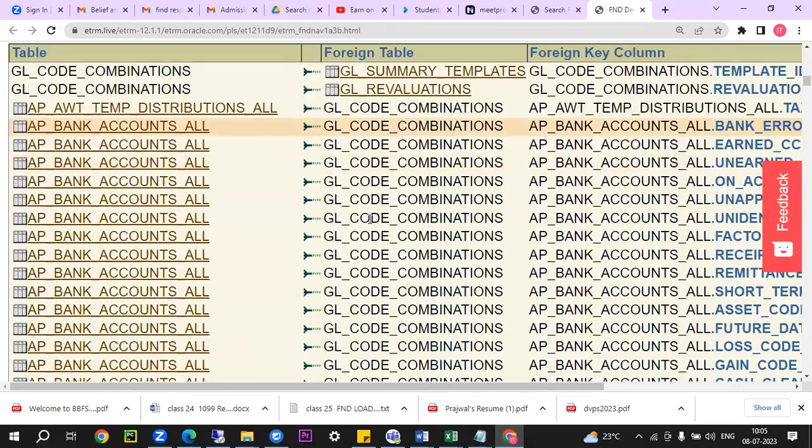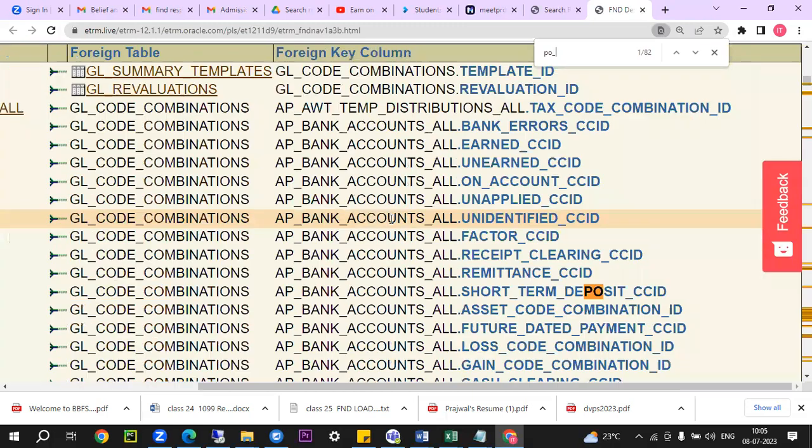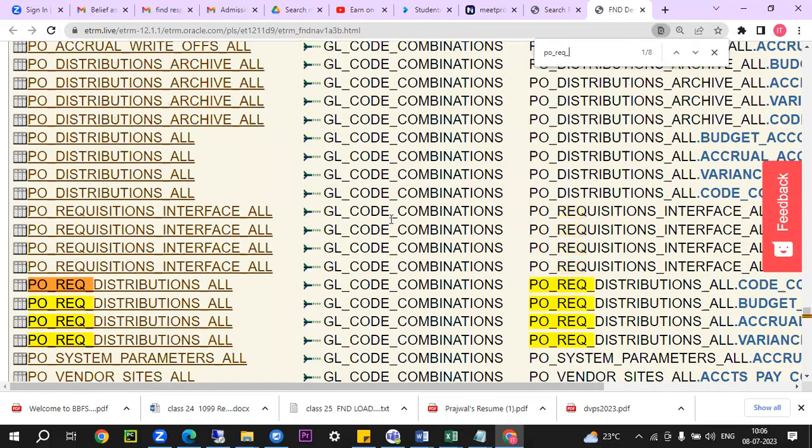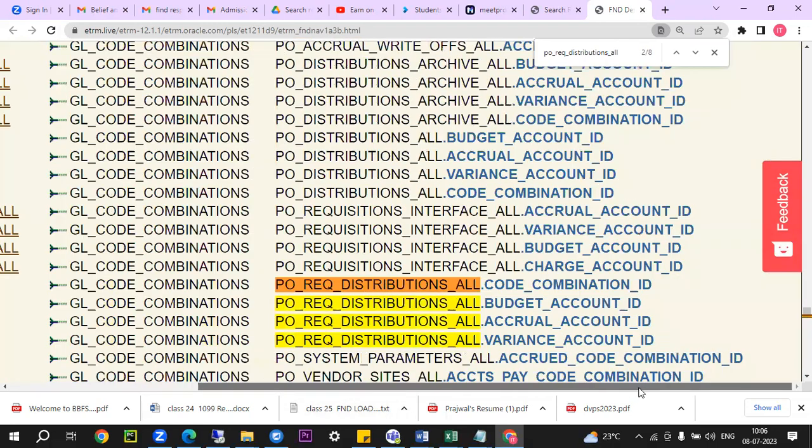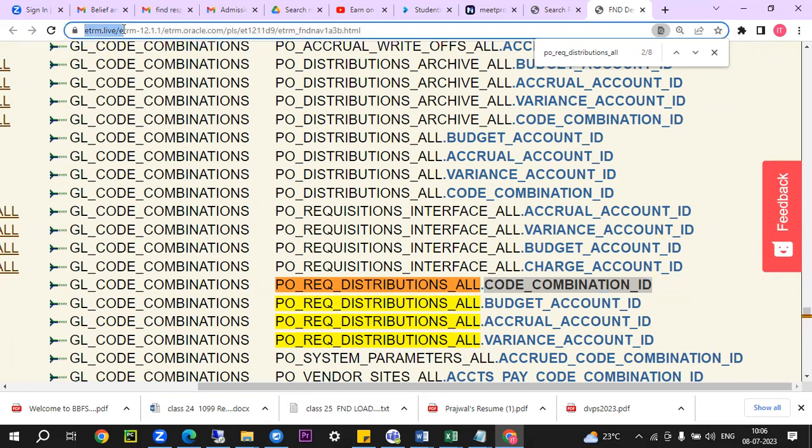So just see the joins. Is it available? PO REQ distributions all. So do you see the join? Code combination. I don't think you people are using this. You have to use it whenever you are checking two tables. You are a beginner, right? Once you are habituated, once you know the join thoroughly, then you can type it directly. Definitely you need to use it.